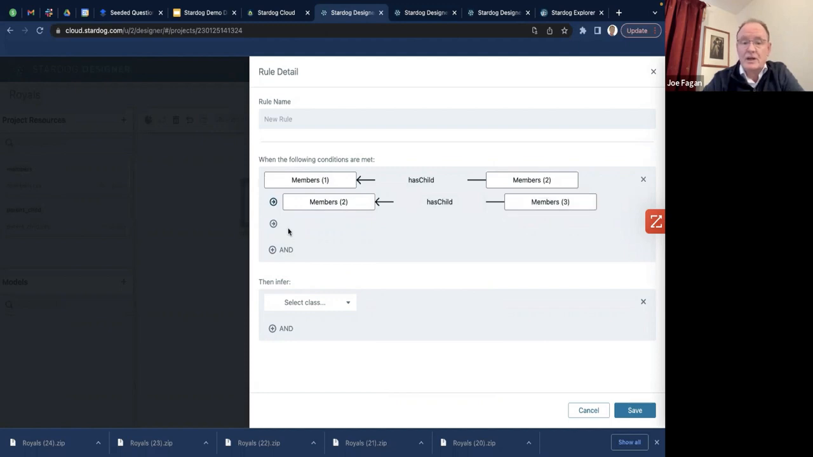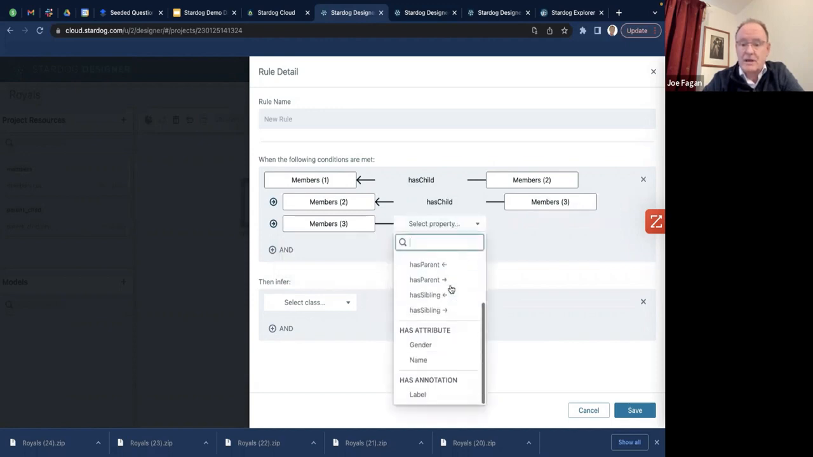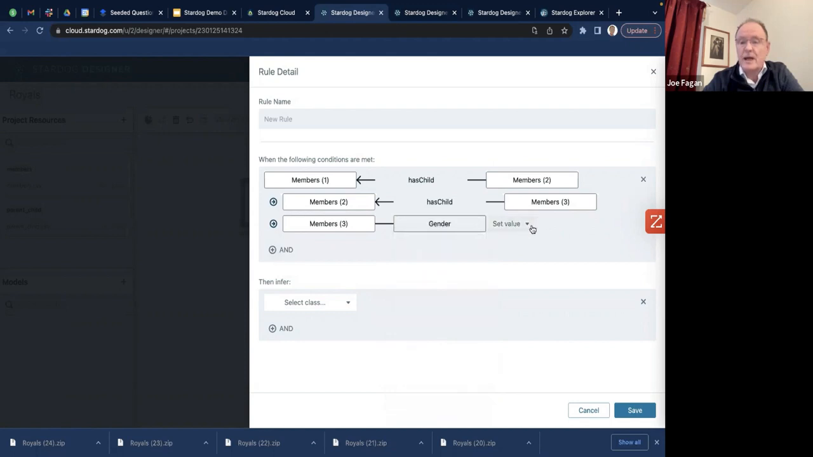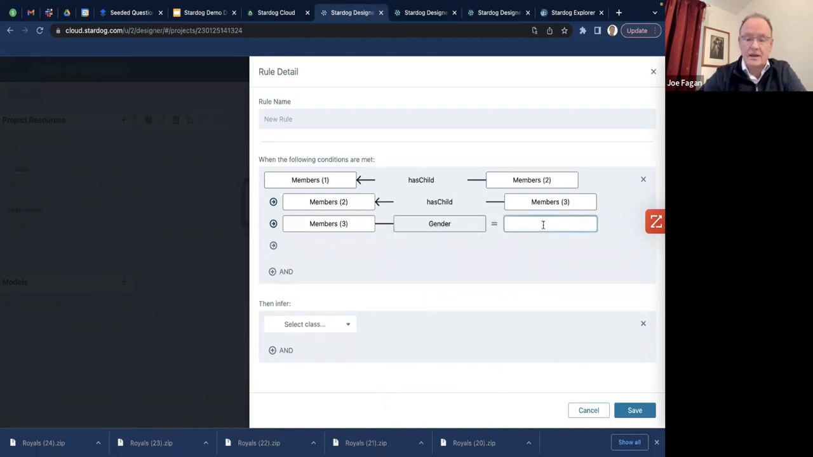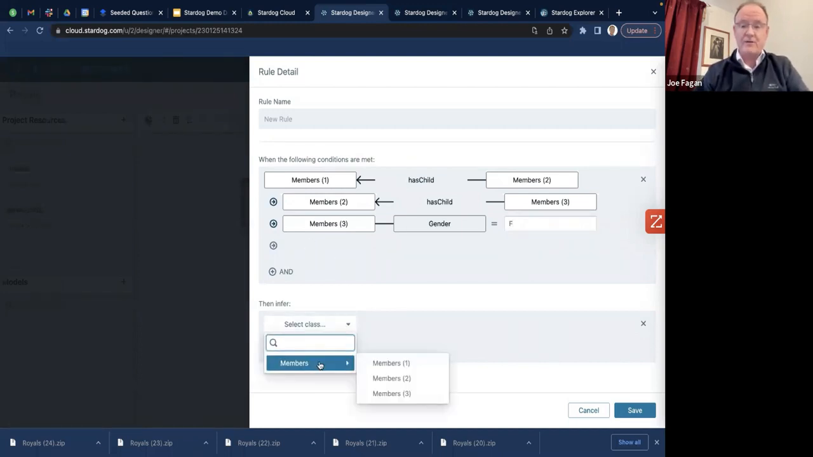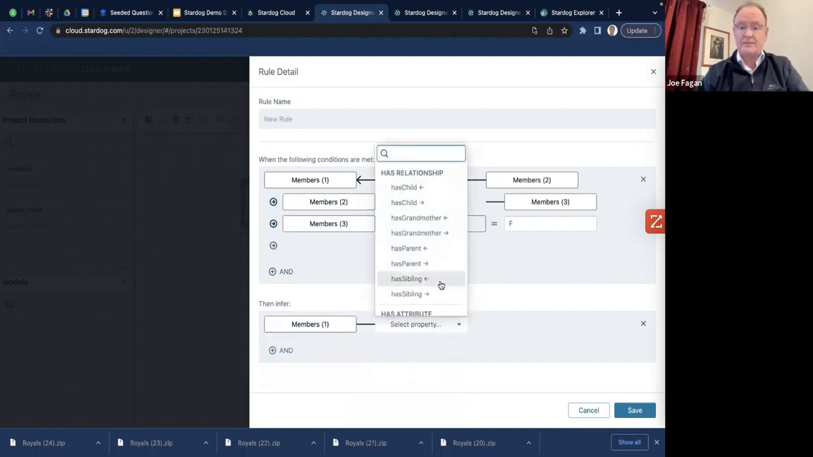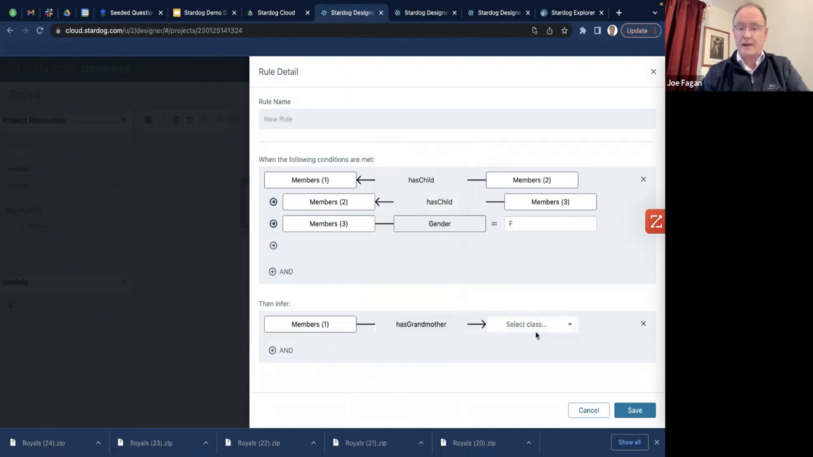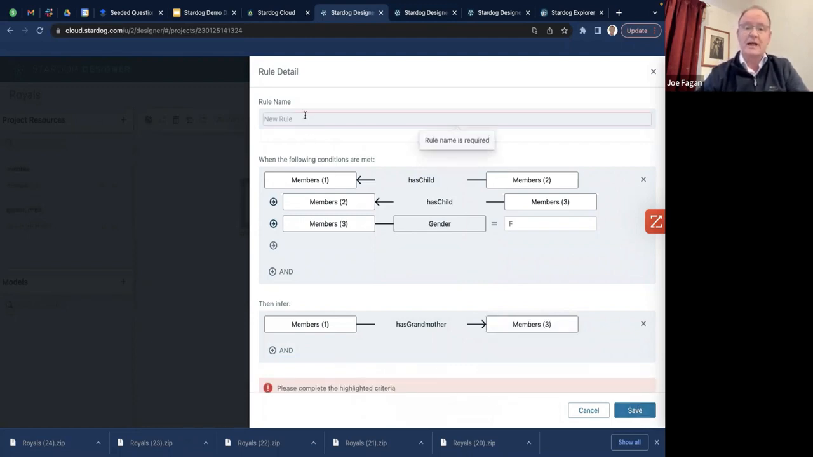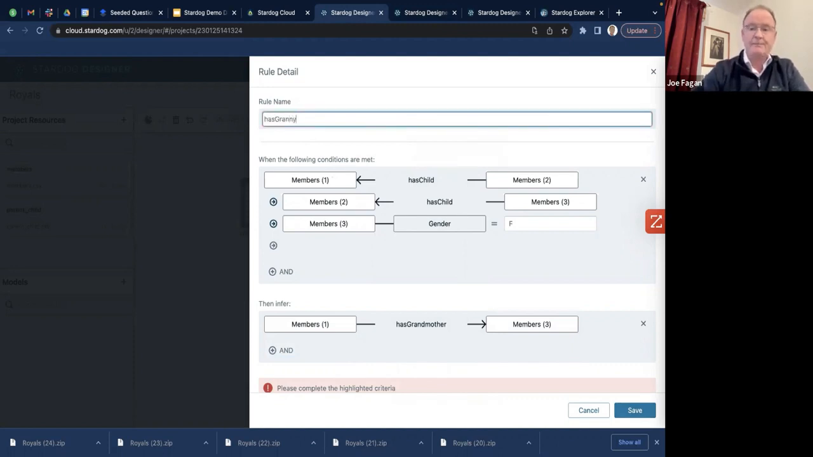Well, for grandmother, I want to do one other thing. I want to make sure that her gender is set appropriately. So down here to attributes, and I can set the value equal to female. And then what do I want to infer? When I see this pattern in the graph, I want to infer that member 1 has grandparent, or has grandmother, I should say. Member 3, I hope that's correct. Great, and we'll save that rule as well. Oh, I need to give it a name. Has granny. Okay.